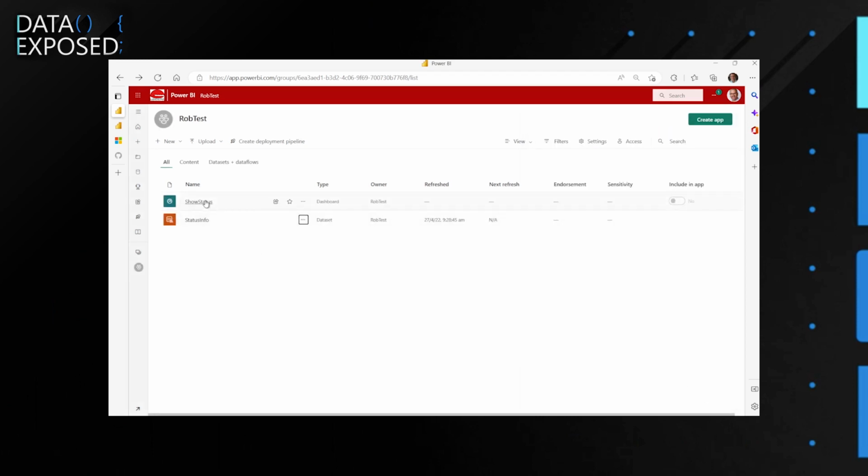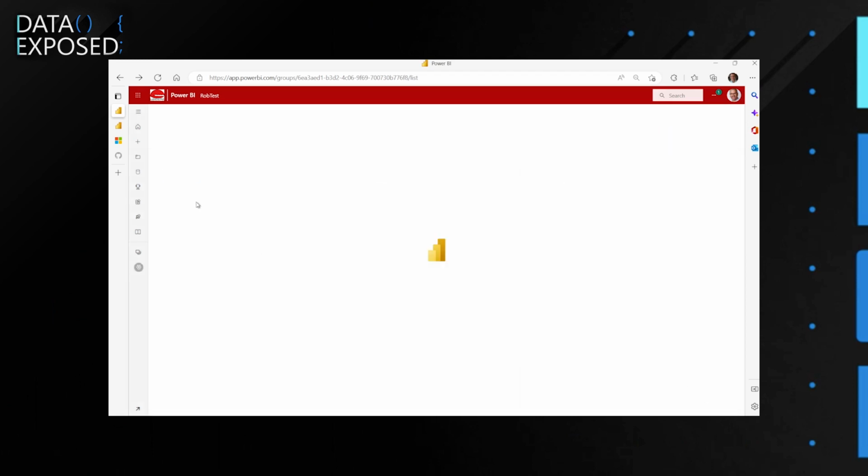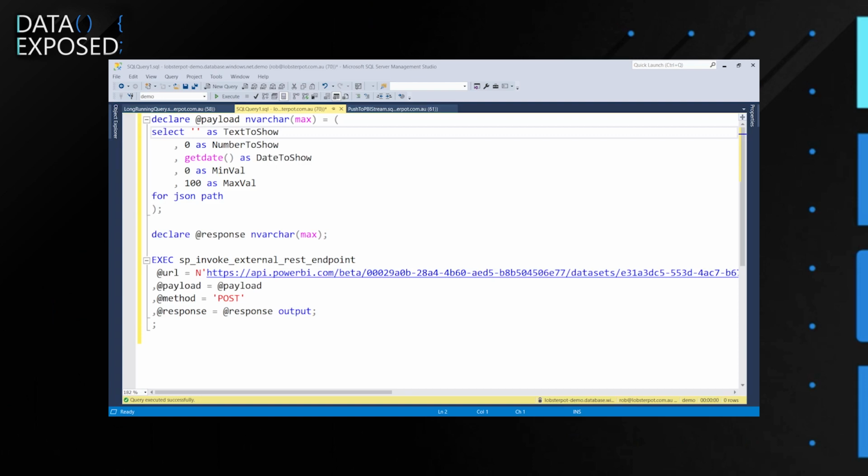And what I've also done is I've created a dashboard to show me that information live. So here's the dashboard. You can see it's currently showing a gauge that's looking at 0 on a range from 0 to 100. I'm going to use this like a status bar to show how things are going midway through a long-running stored procedure. Anyway, let's jump into Management Studio now.